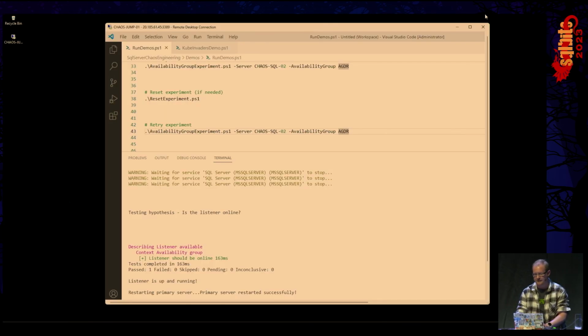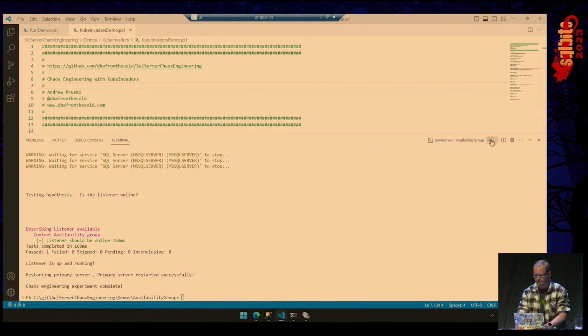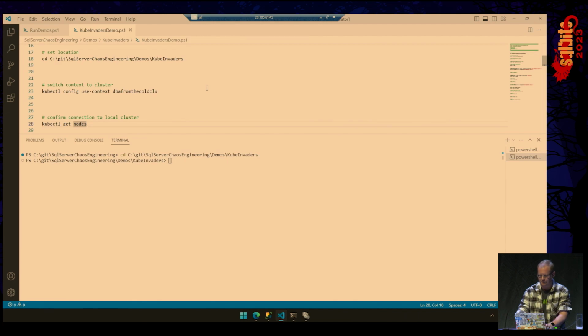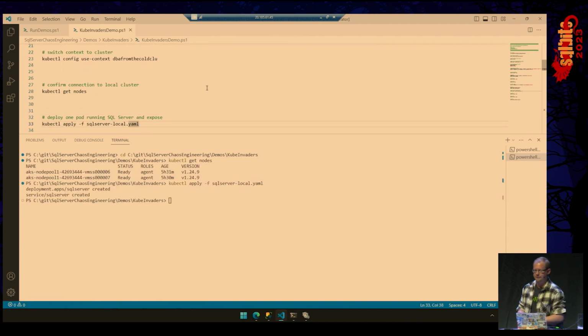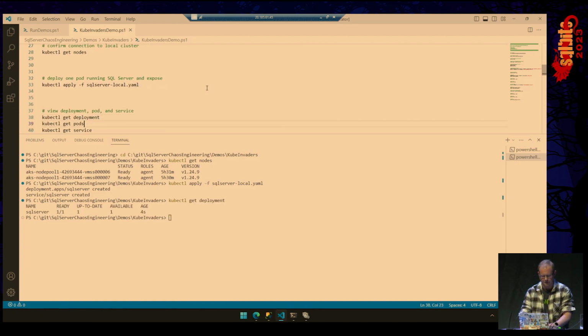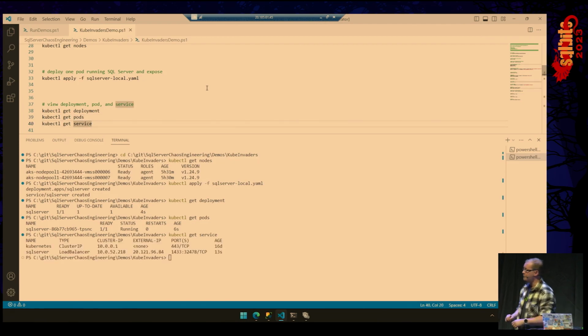So if we come back over to the lab, let's make sure I'm pointing at my cluster. Cool. Let's deploy SQL Server to Kubernetes. And what we have, one deployment, we have a pod. And a pod is basically where our containers run. So we've got one pod of SQL Server up and running in Kubernetes, and we have a service, and that has an external IP, and that's our endpoint.